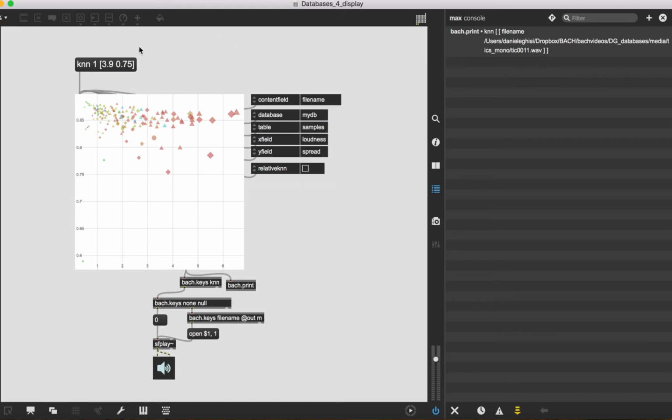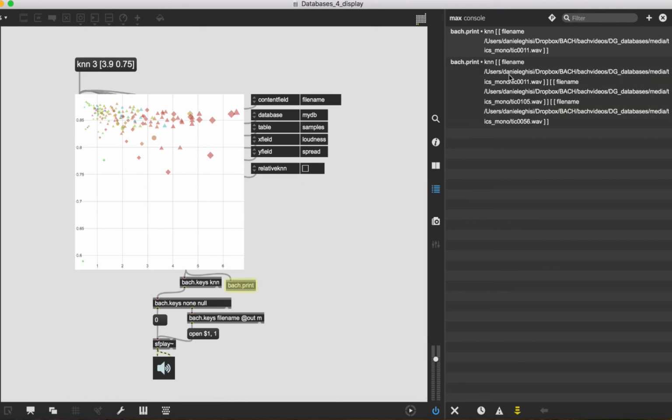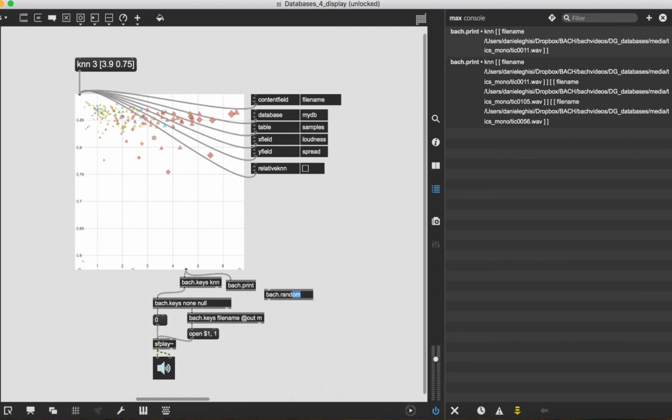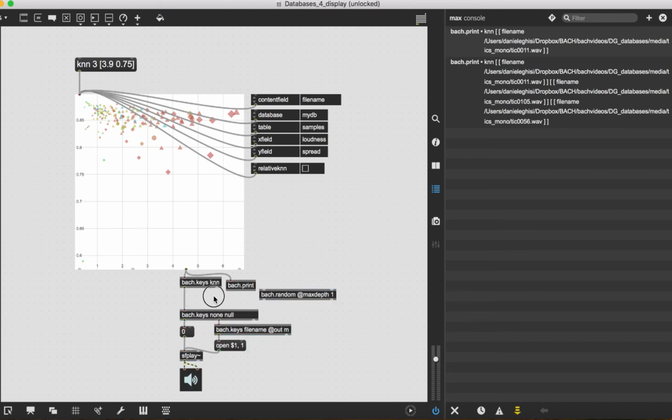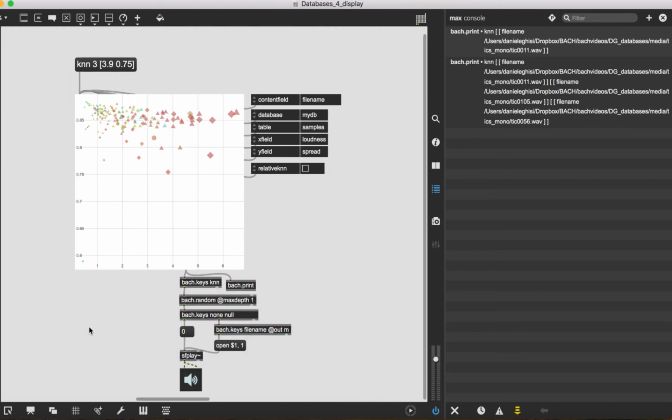We could have chosen the 3 nearest elements instead of just one. And what we have gotten here are the 3 elements that are nearest to that specific point in the Cartesian plane. Now we are playing just one of them, the first one. If we wanted to play a random one, we could have added a bach.random at max depth 1 here. And this will play one of the random 3 nearest neighbors.